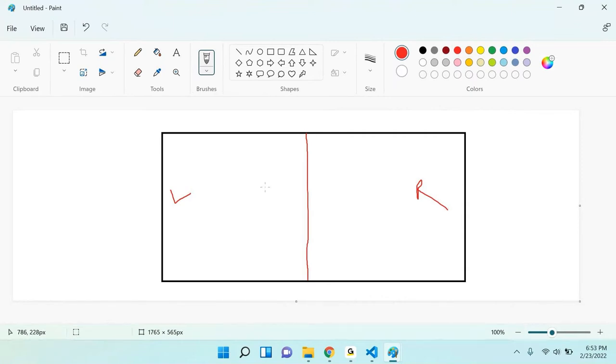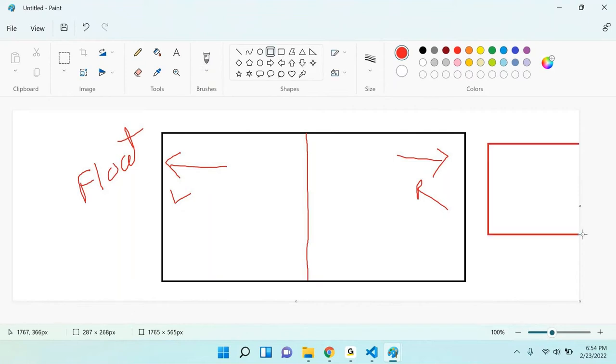For floating, it will float either on the left or on the right. Always remember, if you use the concept of float, it will go the left way or the right way. There is no concept of middle. Think of the browser as a square that you divide: the left hand side is the left float and the right hand side is the right float.